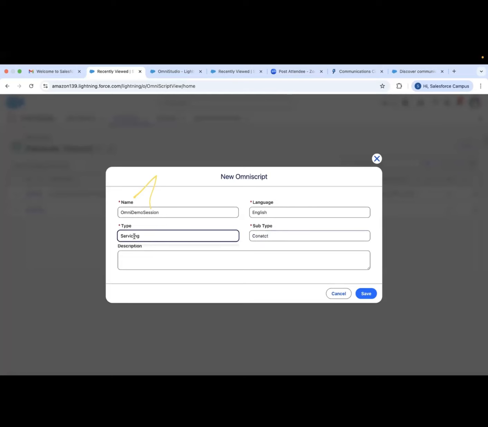You can give any type, meaning your project standard or industry specification. The combination of these three, language, type and subtype, is the unique identifier, not the name. Name is not the unique identifier. You can create more than one OmniScript with the same name, but with this combination you can create only one. Are you getting what I'm saying? Yes.